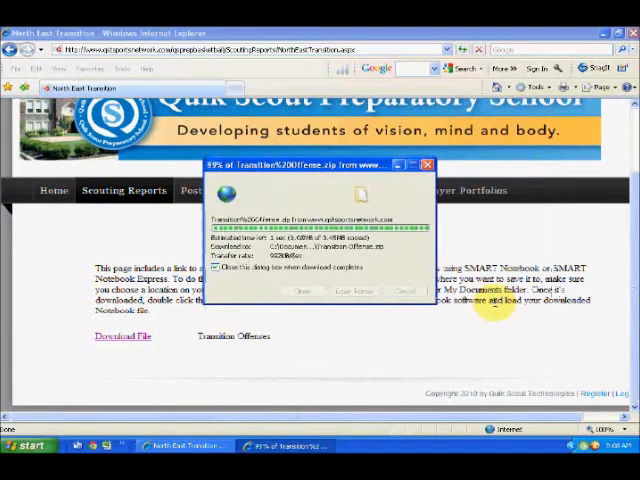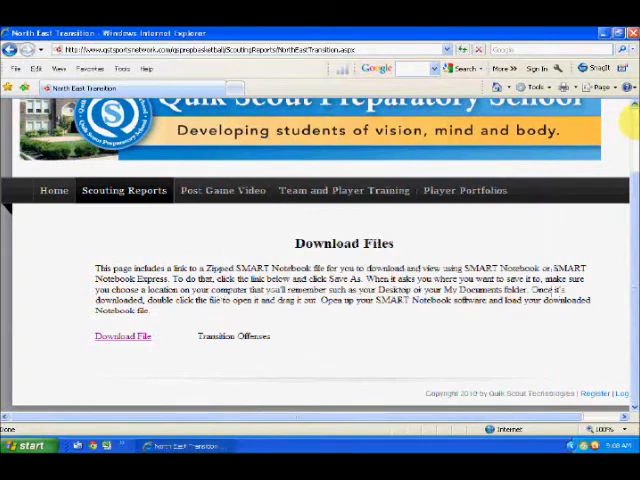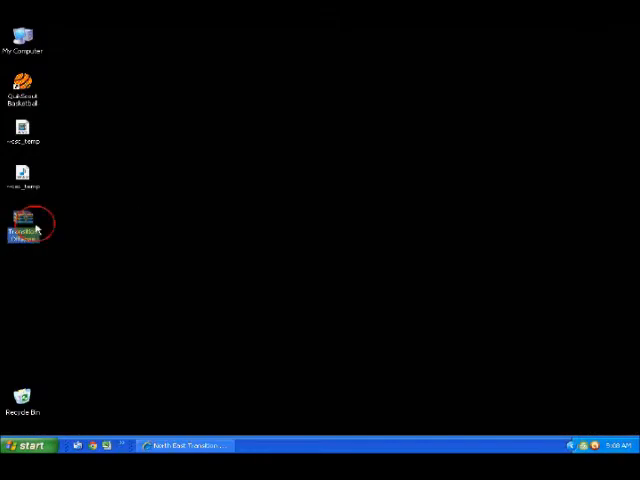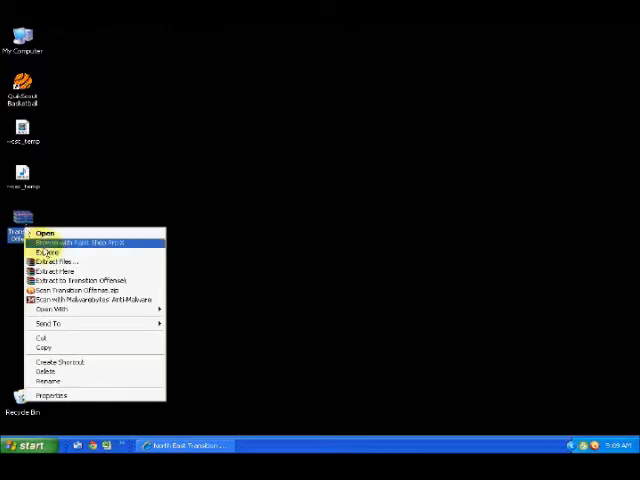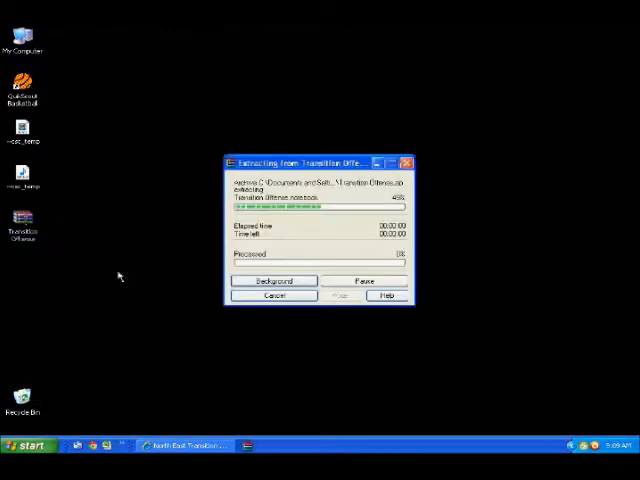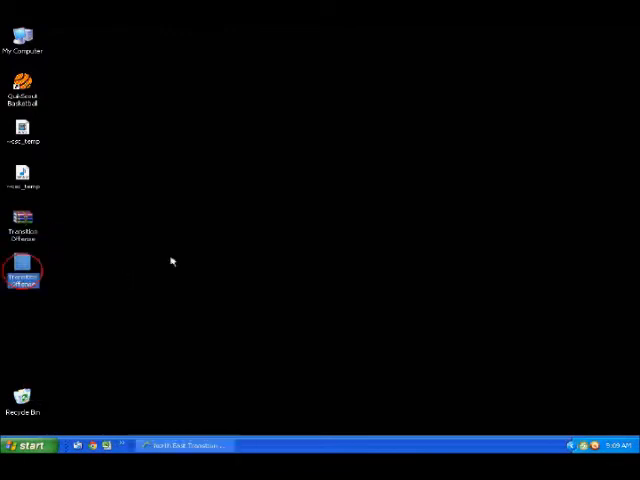And if I minimize here, you can see now there's my transition offense zip file. Again, I'm playing the role of student here. The first thing I need to do, again, is unzip it. So we'll go extract. I'll extract it right to my desktop. Now there's my Smart Notebook file.